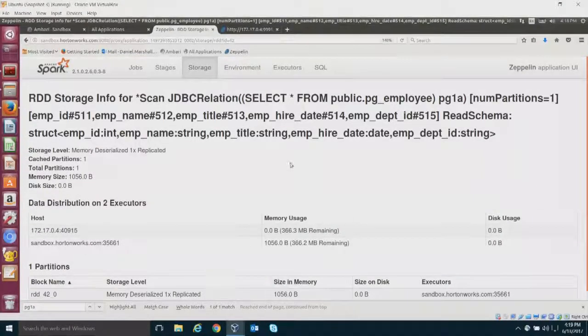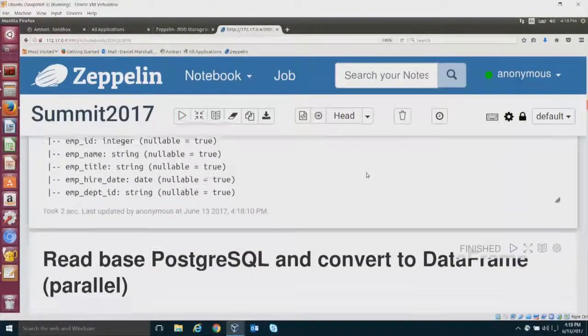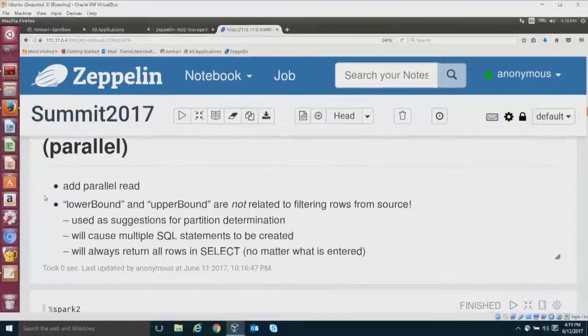So let's add some parameters to the JDBC connection. And what we're going to do is incorporate something called a lower bound and an upper bound. And I'll show you that this is not really related to filtering rows. So it almost sounds like, if you remember, a data set has keys 1, 2, 3, and 4. The upper bound and lower bound is not related to that key. It's more related to a suggestion to Spark on how to parallelize the query. And I'll show that in a second. So like I say, it's a suggestion.